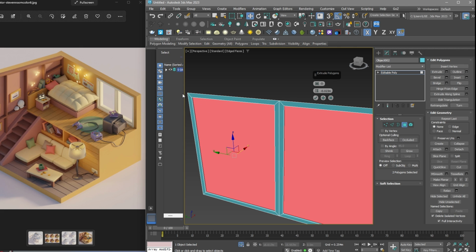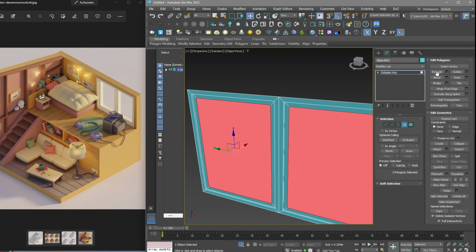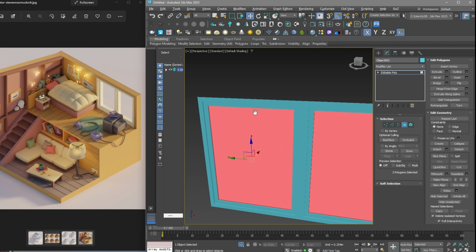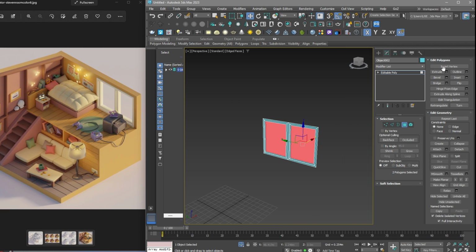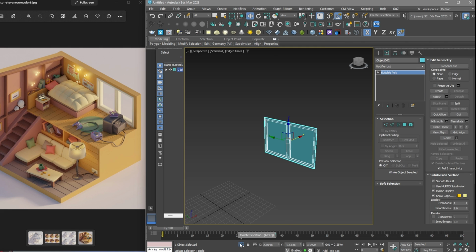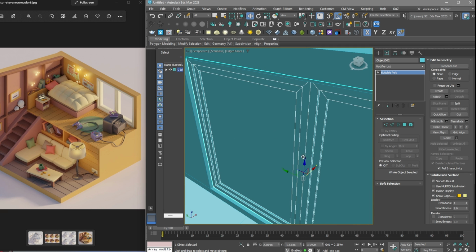So we extrude in. After the first inset, we extrude in. And then let's go with the second inset. Second time insetting it, and extrude again, and there you go. So you have the frame right here, and you have the glass right here. Okay, so turn it off and exit isolation mode, and there you go.